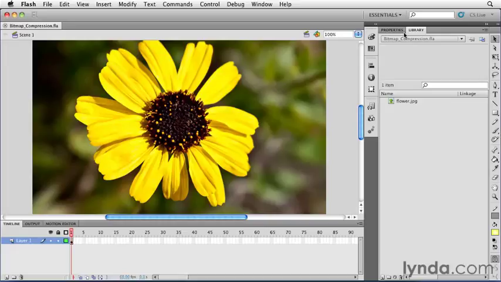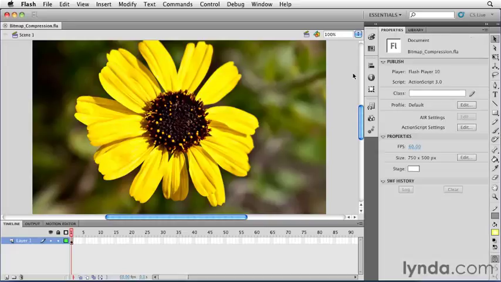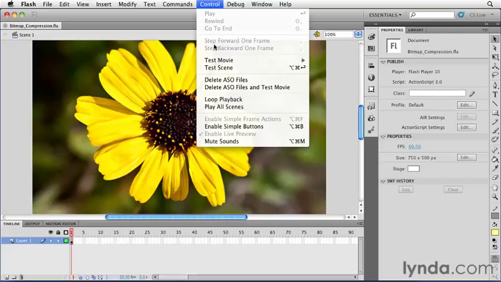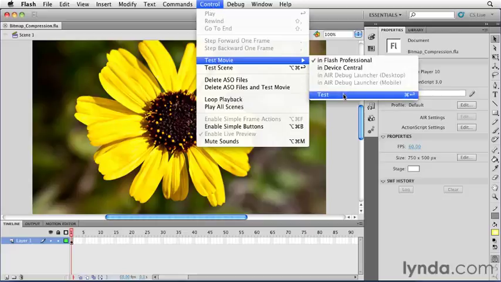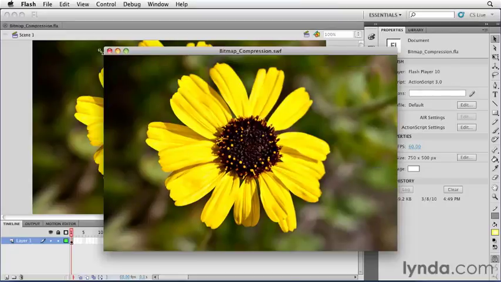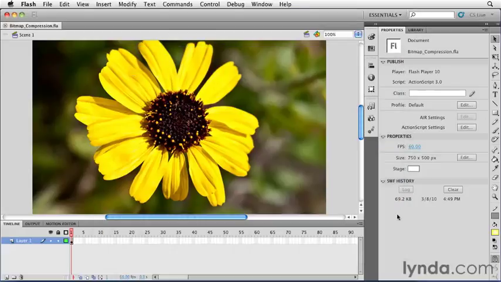So if I test my movie, I'll go to Properties, and I'll test the movie in Flash, publish a SWF file, and take a look at its file size in the SWF history panel. To publish the movie, I'll go to Control, Test Movie, Test. I'll close the file, and then look in the SWF history section in the Properties panel. Note the file size is 69 kilobytes. By adjusting compression, I can lower that file size a little bit while still retaining the quality of the image.